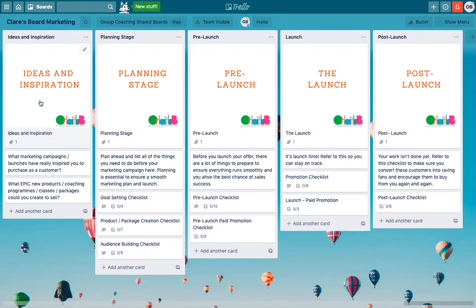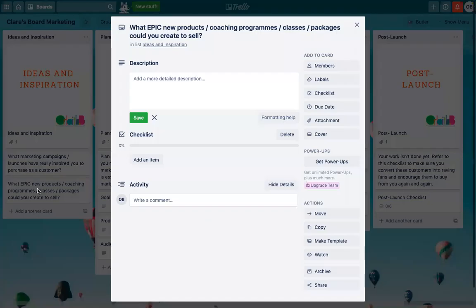For Laura, it could be it's rented. You know what I mean? You choose what works best for you. And if you need to create a new product or a new coaching program, a new class, you can just put in here what the inspiration is behind that.